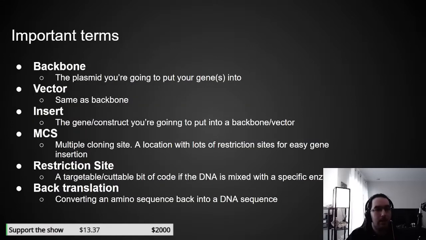Okay. So just quickly, here's some very important words that you're going to hear me say a bazillion times as we get into the code. And also, they're just important words to know if you're reading papers or you're trying to understand this stuff. So a backbone is generally an empty plasmid. It's a plasmid you're going to put a gene into or a piece of DNA into. It's the blank CD, right?